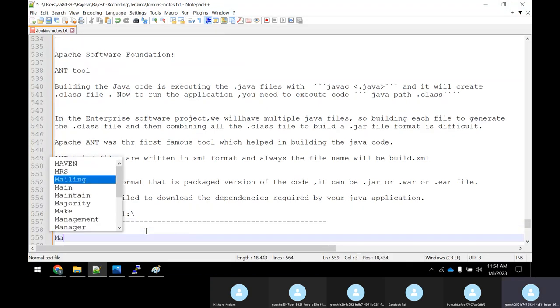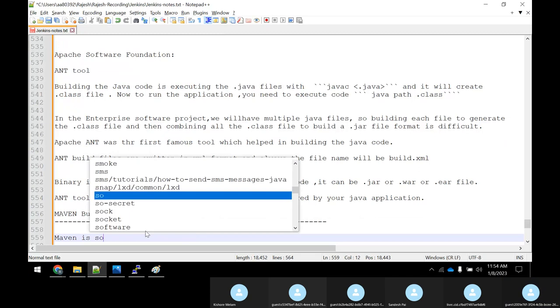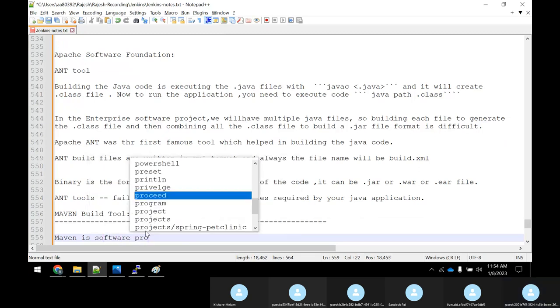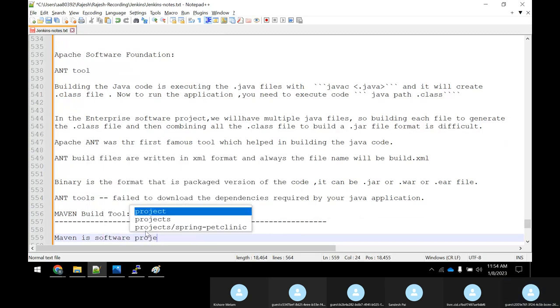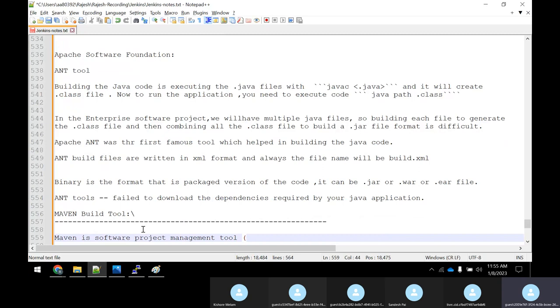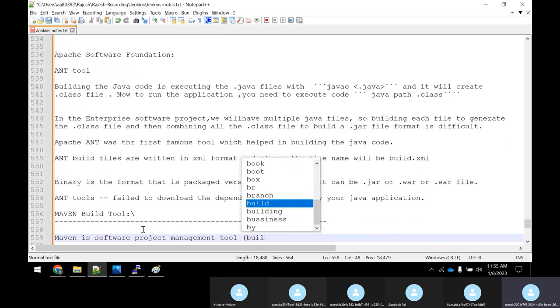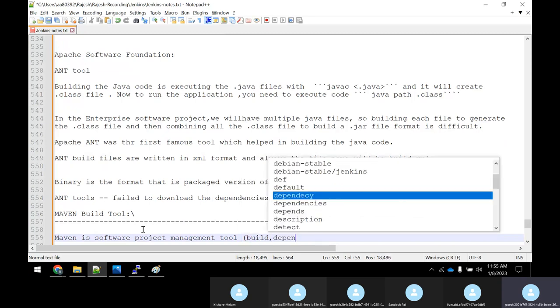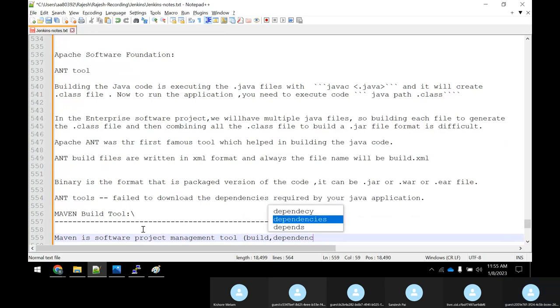So what do you say? Maven is a software project management tool, we say, which does the build. It even does the dependency management. It's a dependency management tool, we can say.